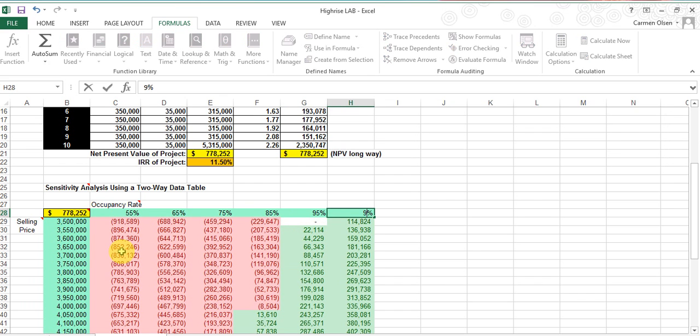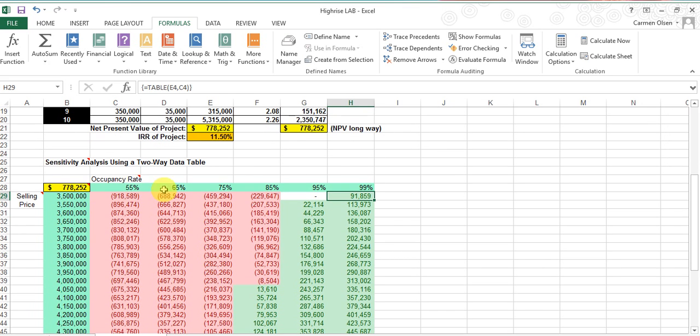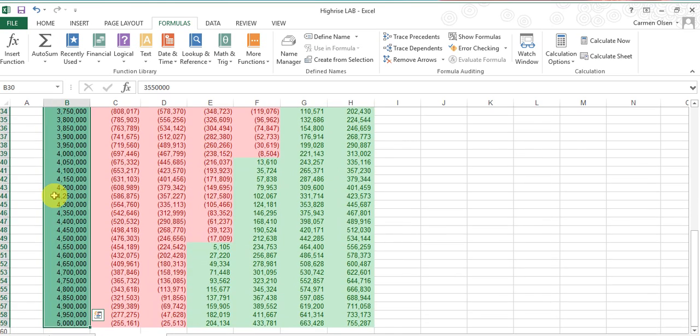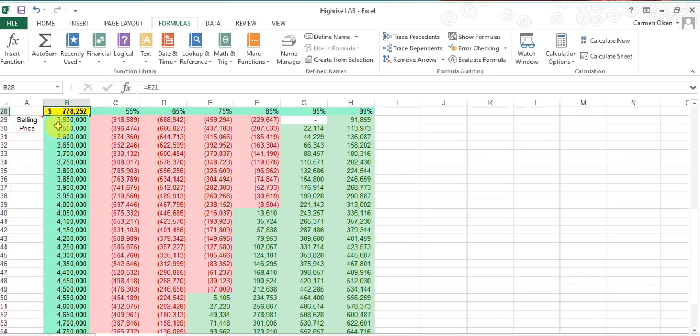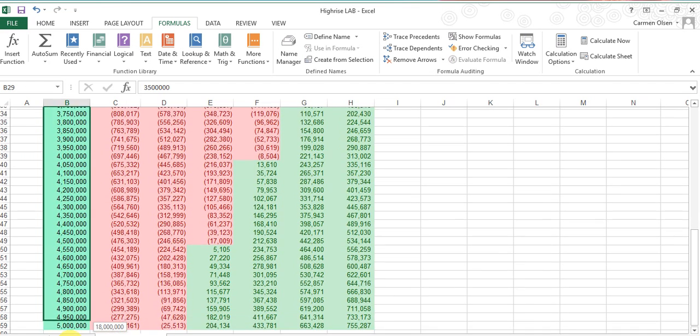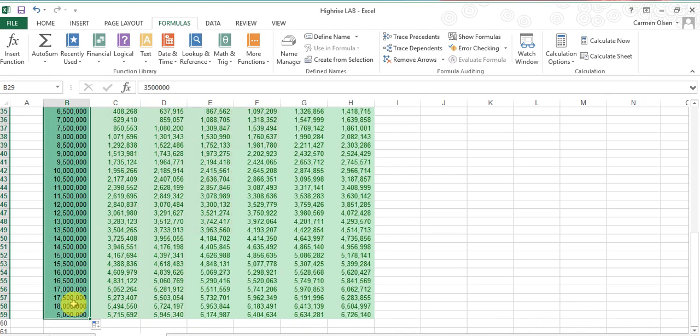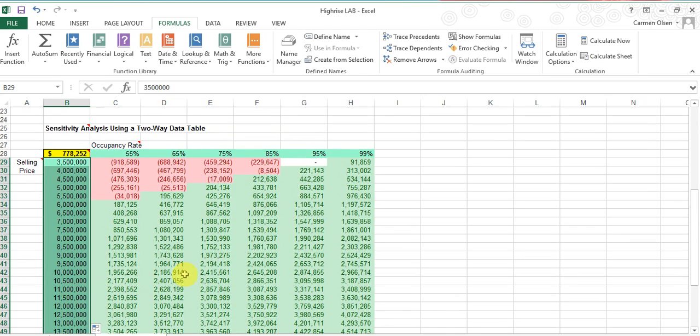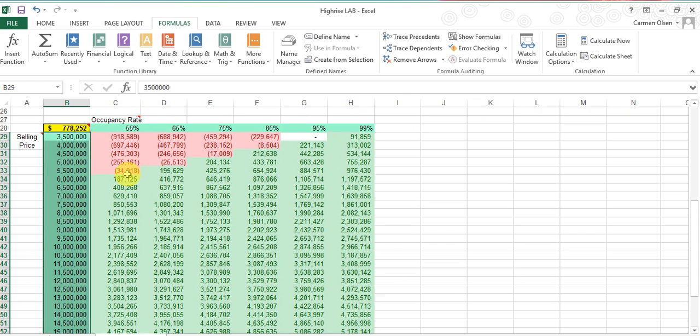I can also change these numbers if I want to. If I want to completely change the pattern, I can go 3.5 million, then I can go 4 million, 2, 3, 4, 5, 6. I can take these numbers, propagate them all the way down. What if the building sells for $18 million? Maybe I want to get really rich. Oh, look at all the green. So we can change the numbers in the input on the row and the column of the table.